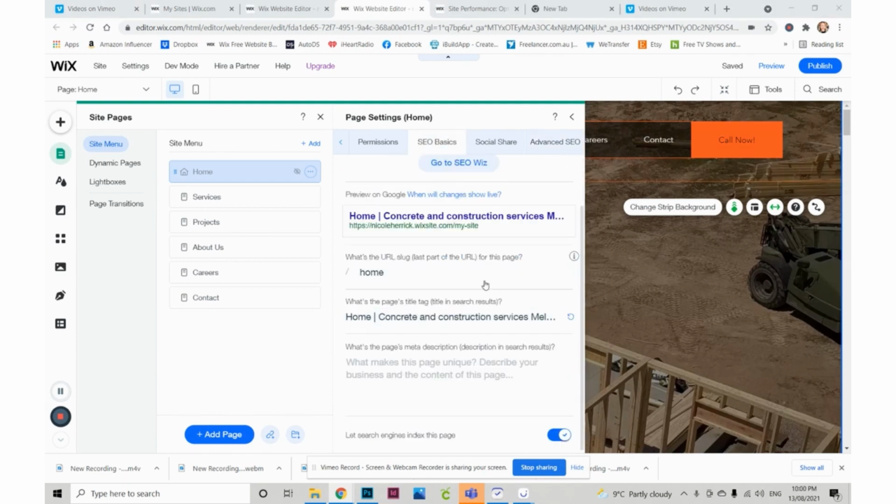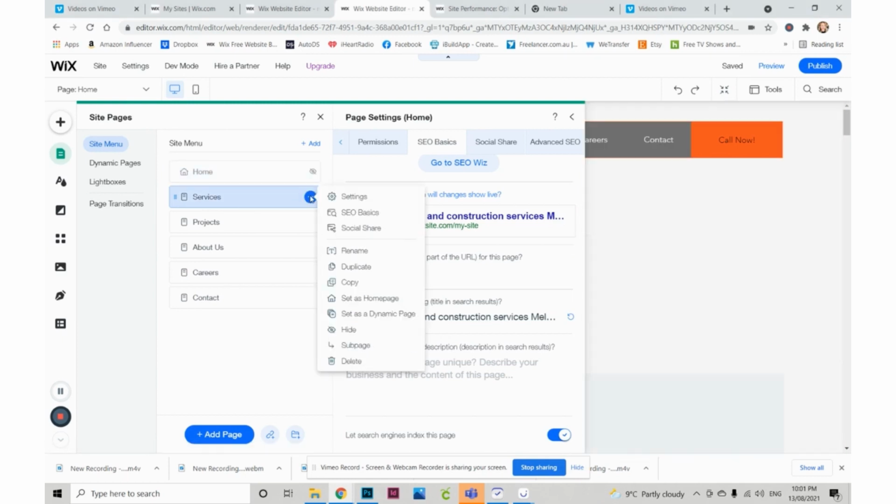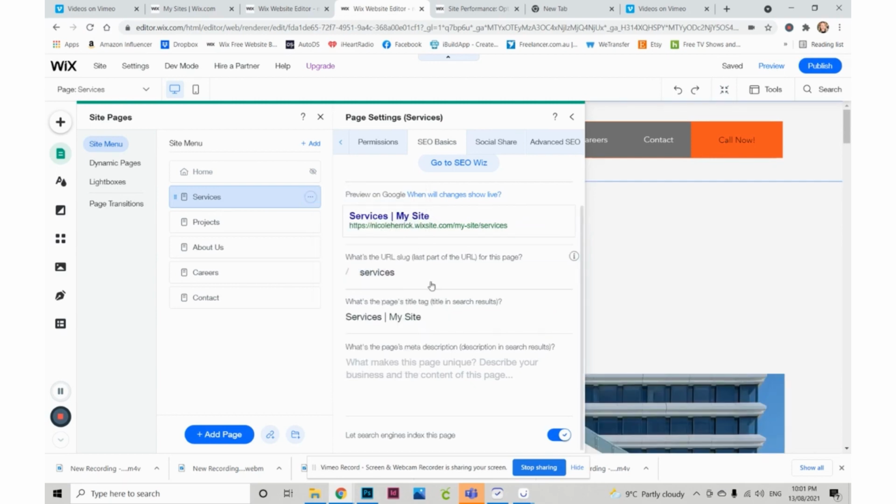Another thing you should look at monitoring in here is the URL slug. Basically what that means is the part after the slash of your main domain. Now, if you wanted to add some simple keywords in there, you could. I wouldn't recommend changing it on home, keep that one simple. But if we do want to change it on something like services, if we go to services and then click SEO basics.